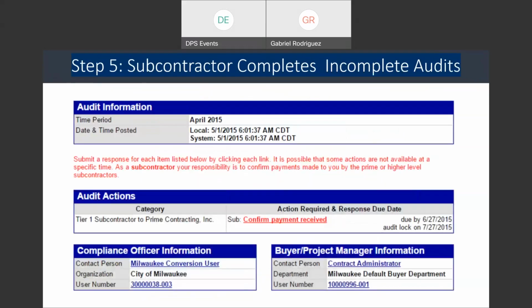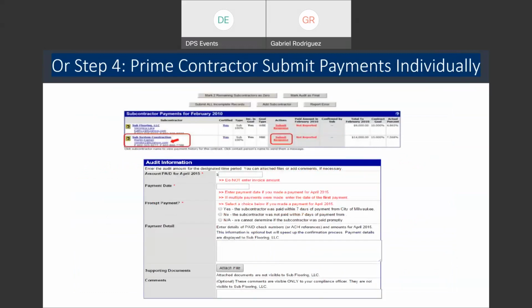At this moment, you can click submit or save, and that will be submitted. At the moment you click submit or save, Subsystem Construction will immediately get an email in the inbox saying, hey, your prime has recorded a payment for you. Now click on this link, log in, assess, and confirm.